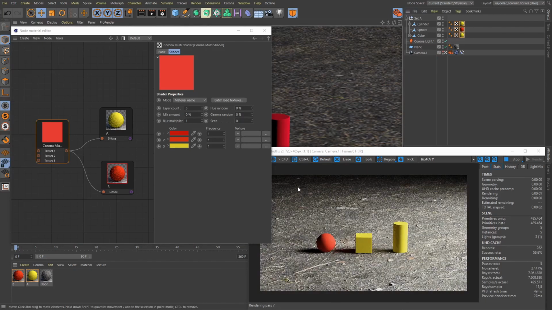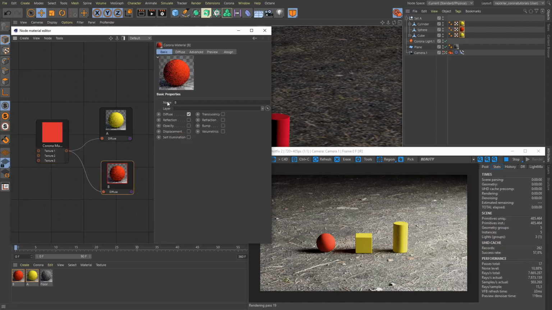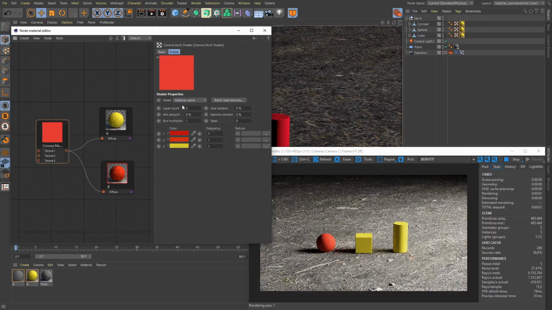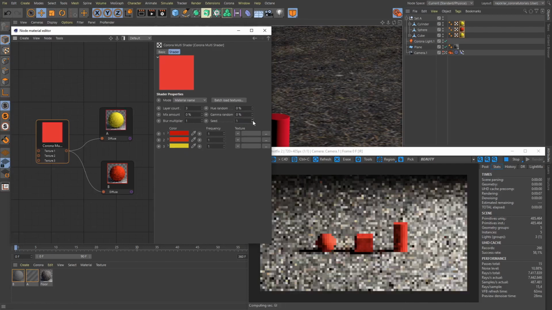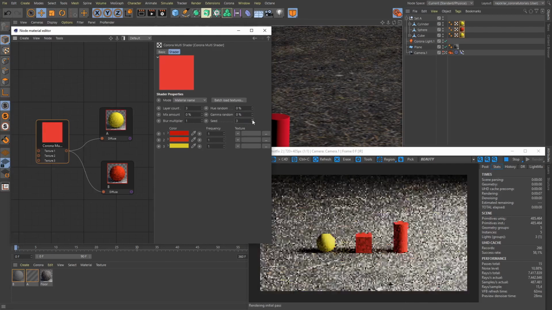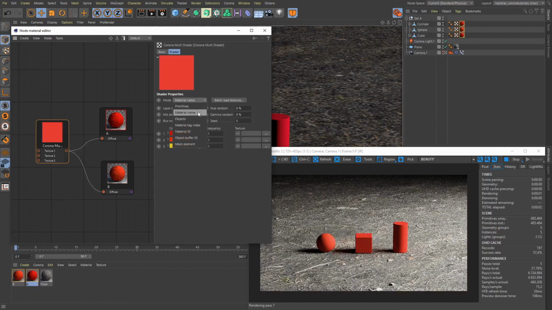And now as you can see, the randomization happens based on the material's name. Now if I were to rename this B material back to A, you can see that it's going to turn yellow. And if I name it B again, because it has a different name now, the Corona multi-shader is going to use a different layer for it. And the seed parameter and all of these parameters here work exactly the same as they did before, so we can randomize things the way we see fit. All right, so that is the gist of the material name mode.